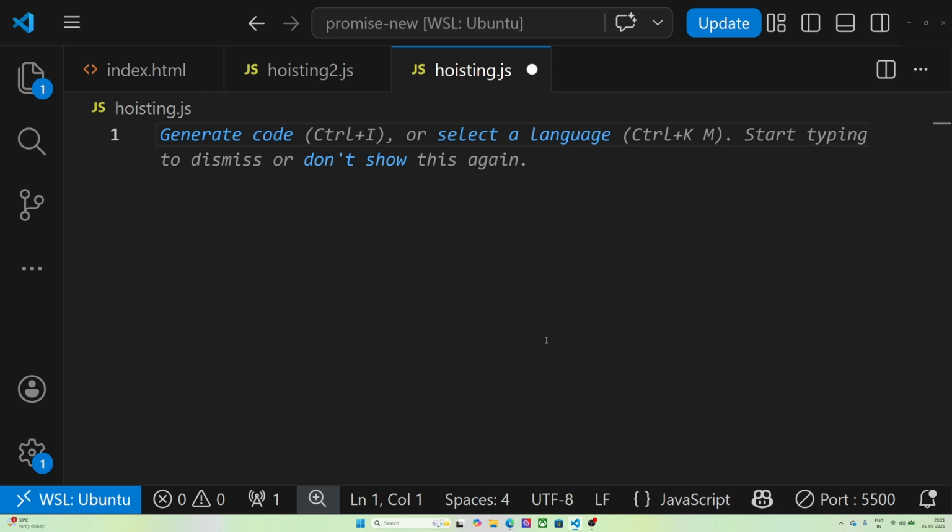Now the next thing is ES6 classes. So let's create a simple class.